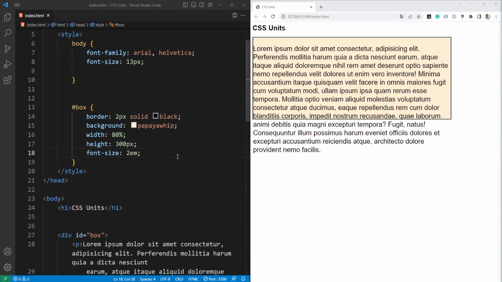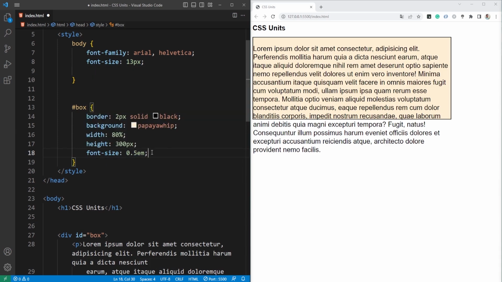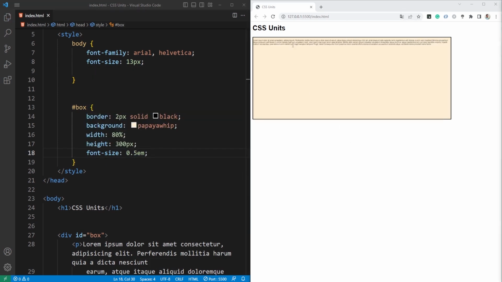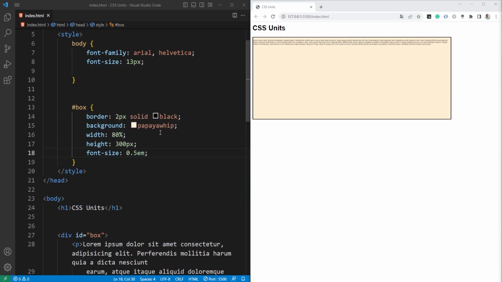Similarly, if you want to take half the value of this parent div, in that case you just need to pass 0.5 EM. If I save this file, now our font becomes too small because it's half the value. So our font size becomes 6 pixels.